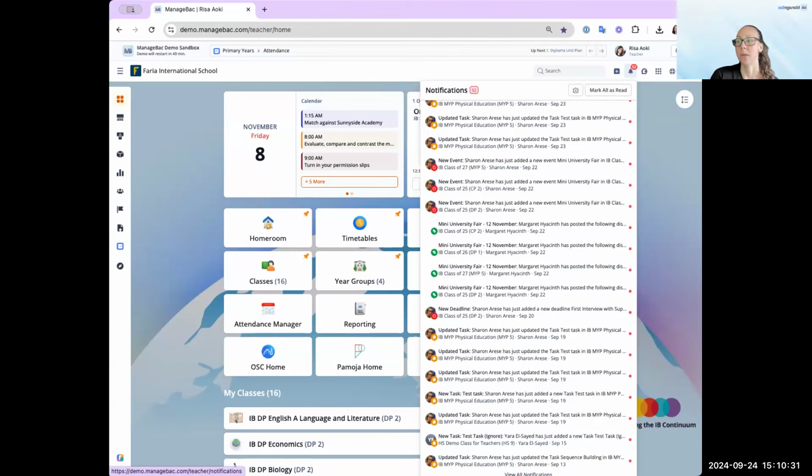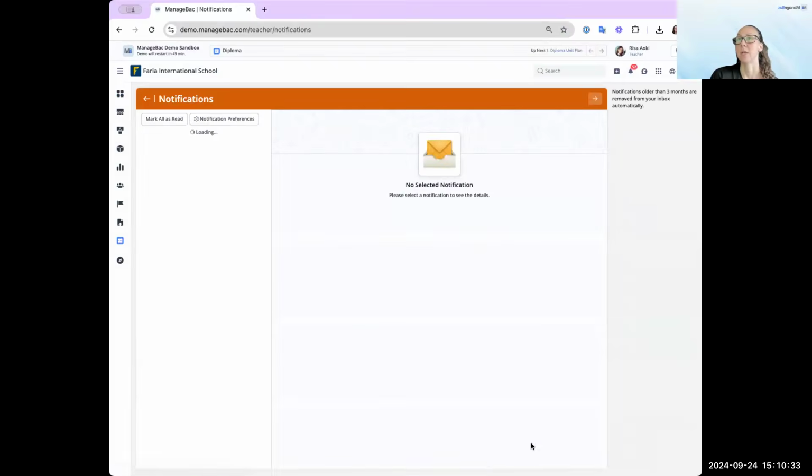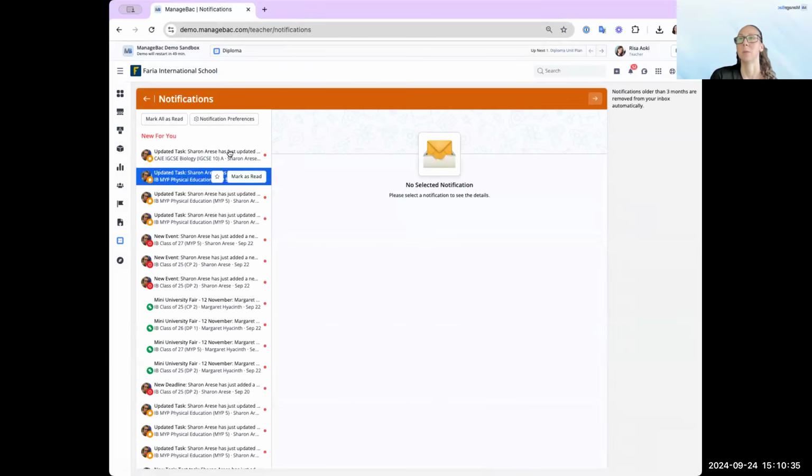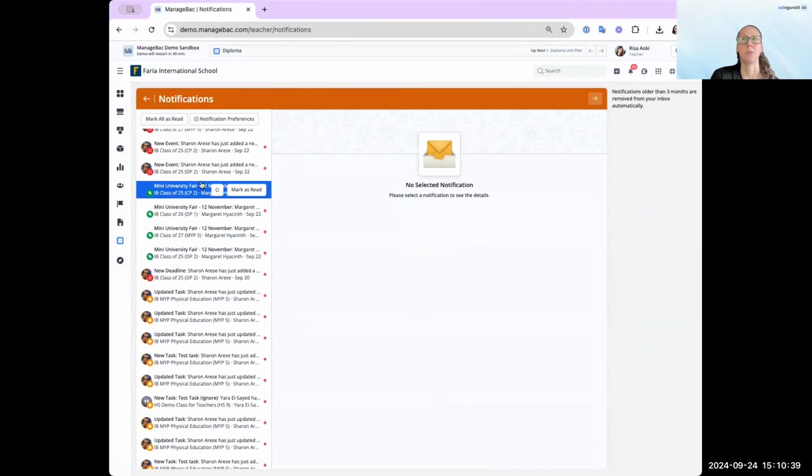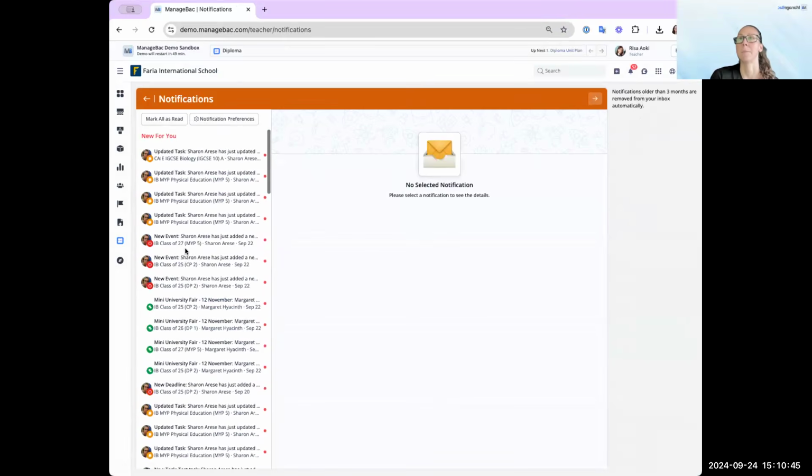And you can access your notifications page by clicking at the bottom of the list, which will take you to the full list of notifications. You will have the notifications here for 3 months, as you can see, and they will be automatically removed afterwards. Okay.